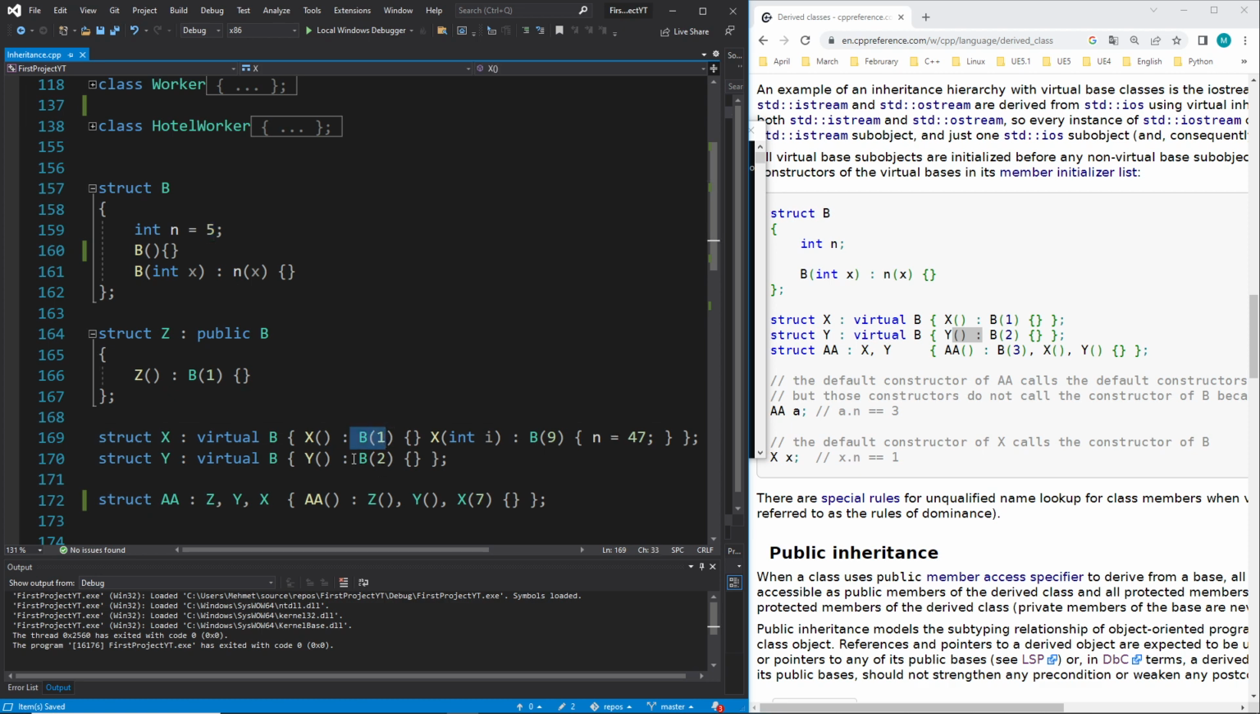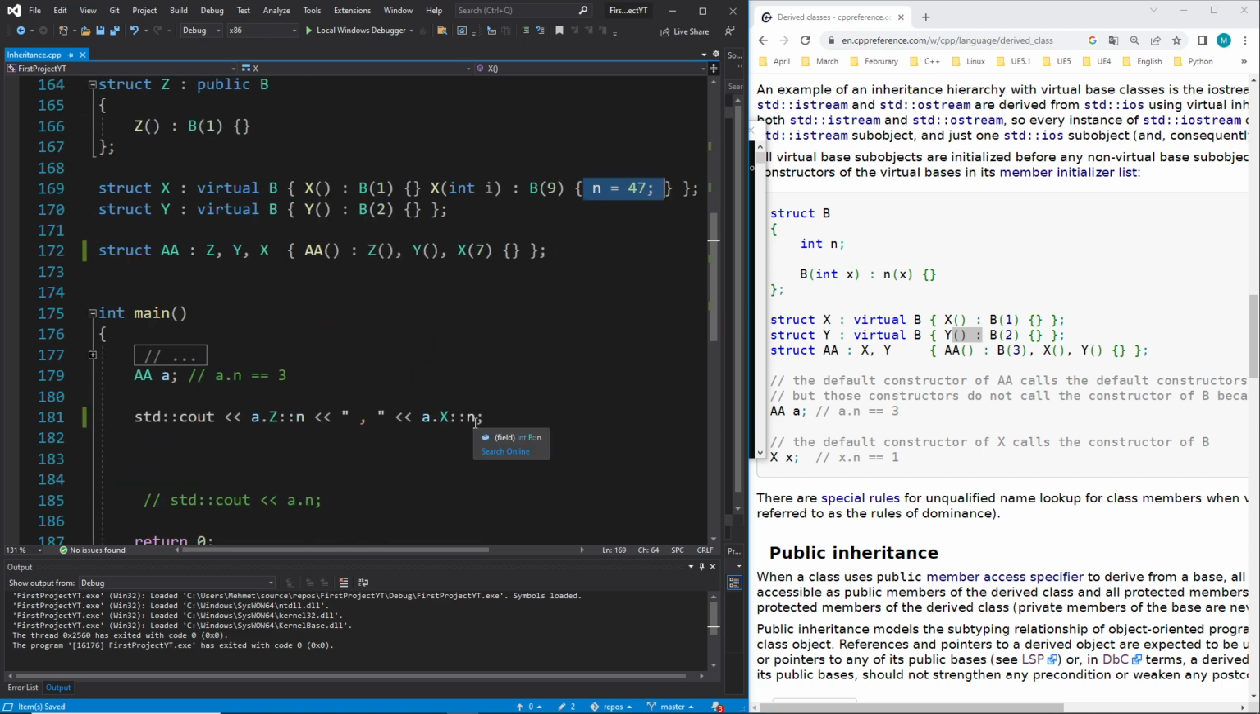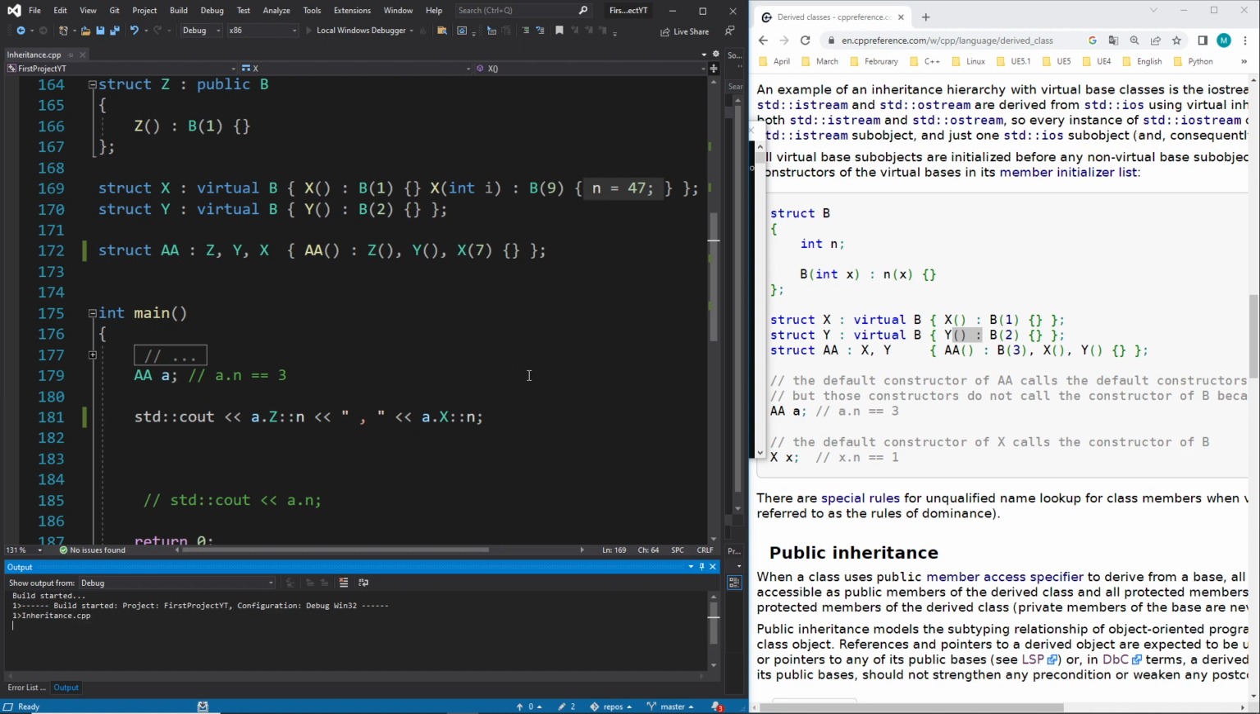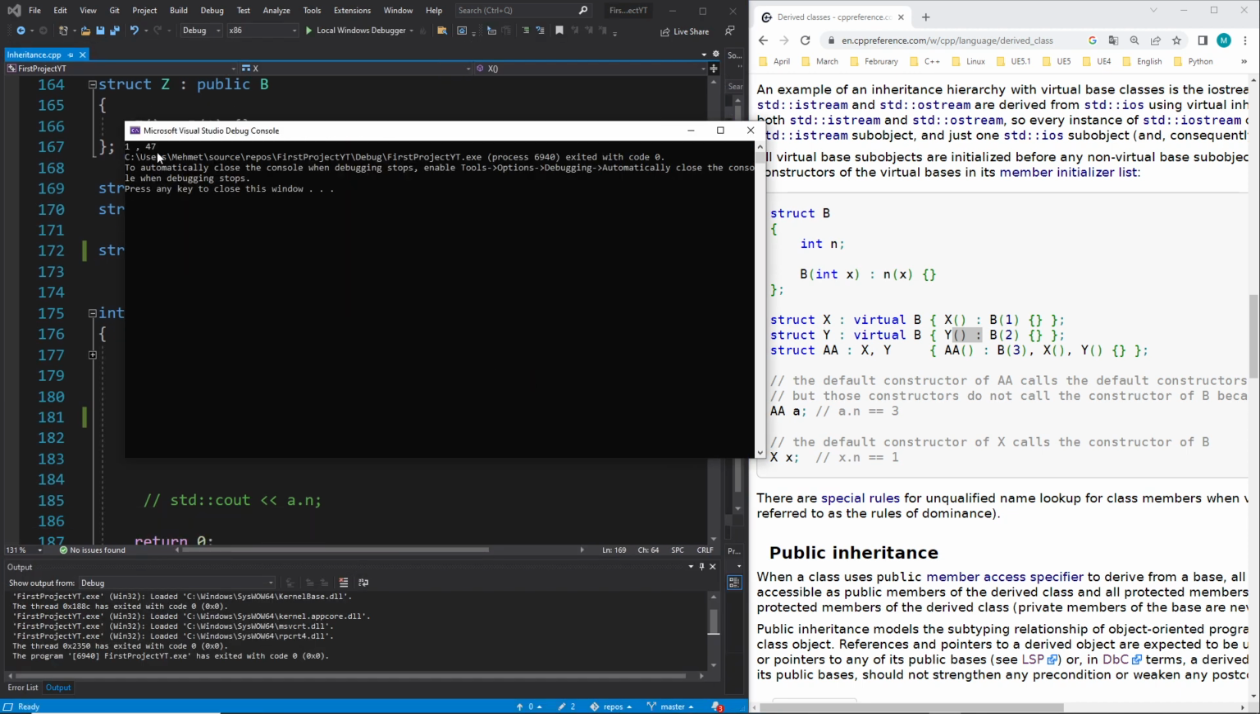This B1, B2 is ignored, but this one was not ignored. That means this one should be 47. So let's compile. Perhaps I talked crap. And let's see, and indeed 1 and 47 here, so I don't talk crap.